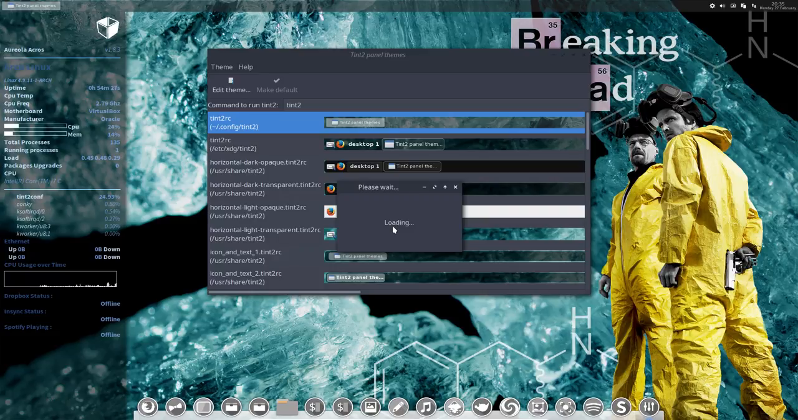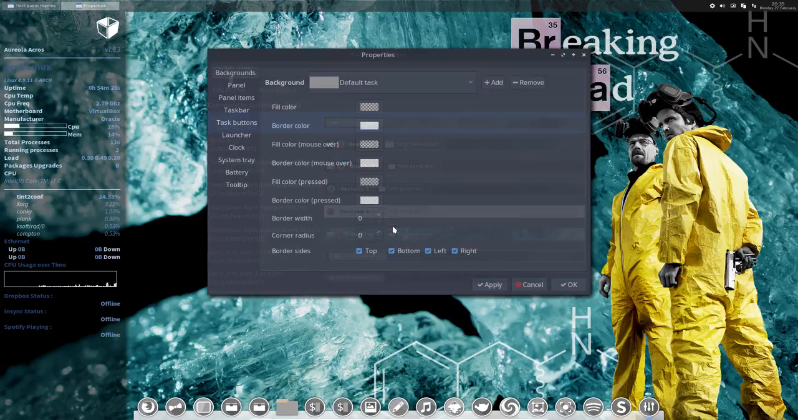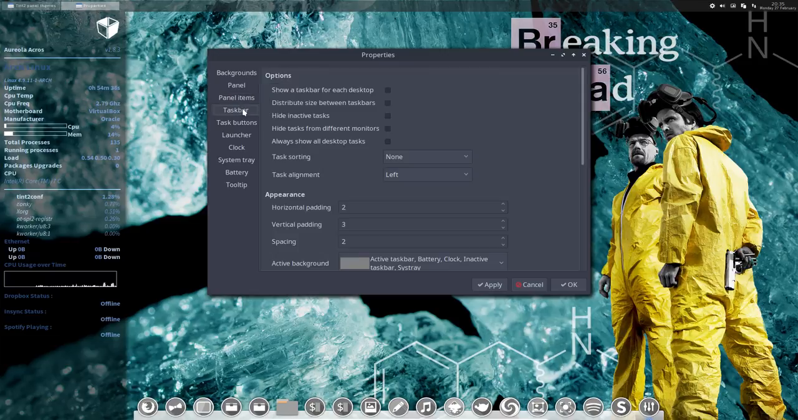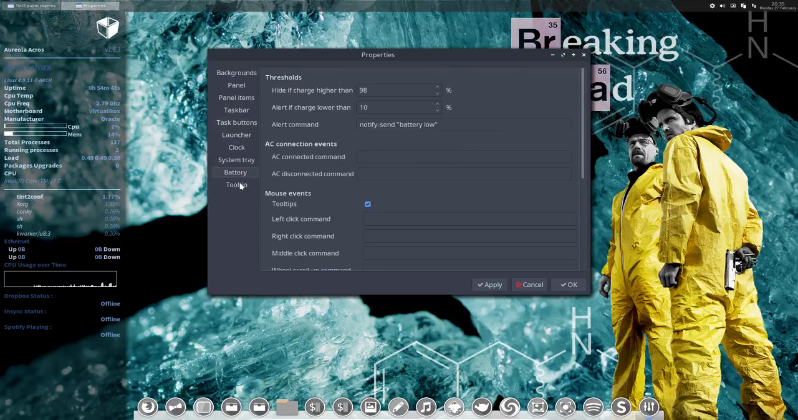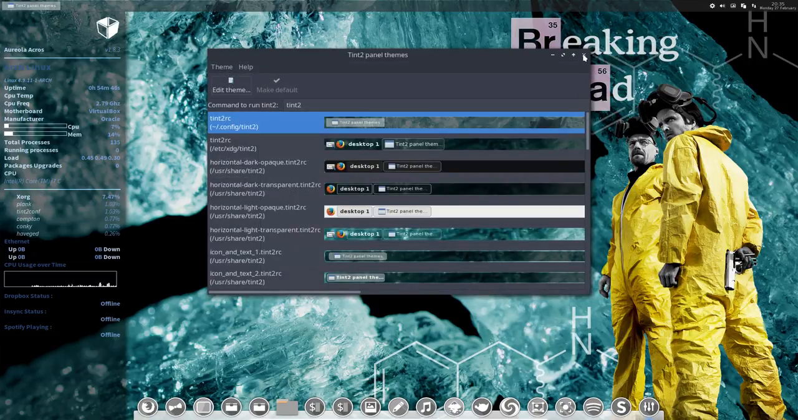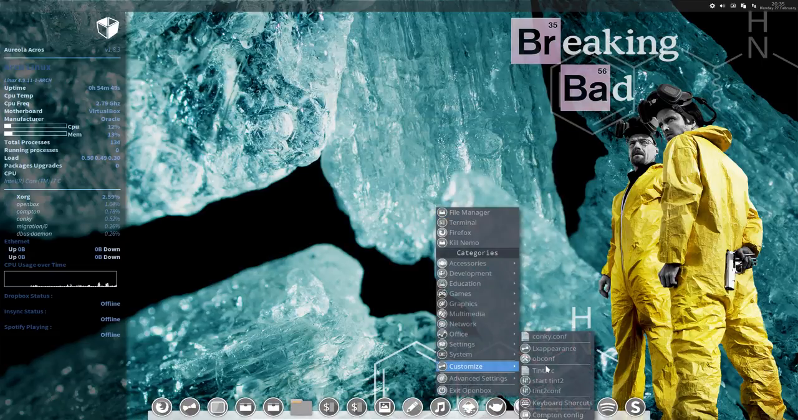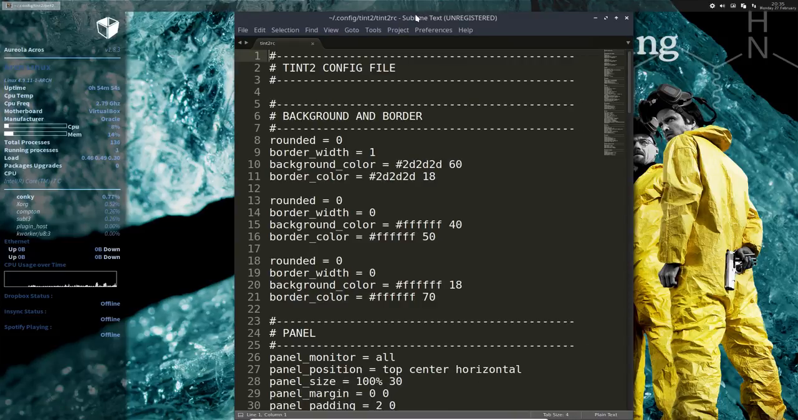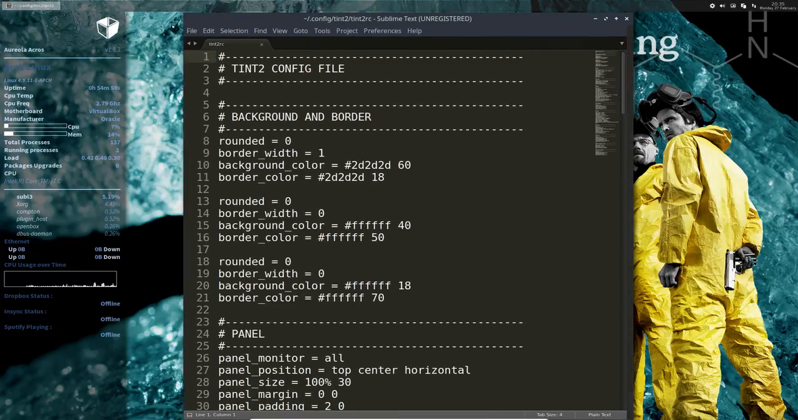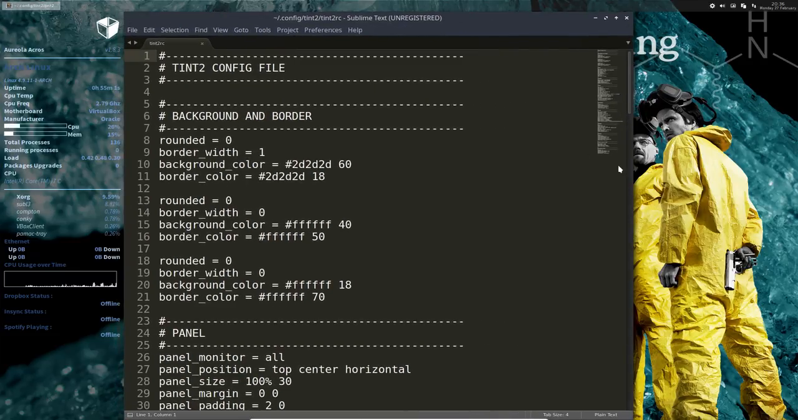Waiting too long. Okay, edit theme. So we can change colors here as well. In a GUI, a graphical user interface, it's up to you what you like best. Or cancel, you can go to this one, customize tint2rc. So this is the file anyway that it's going to look at. So you can either go into this text here and figure out what to do.